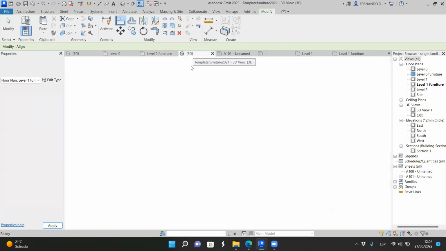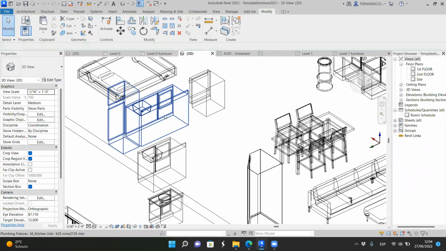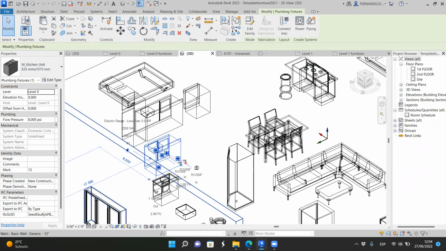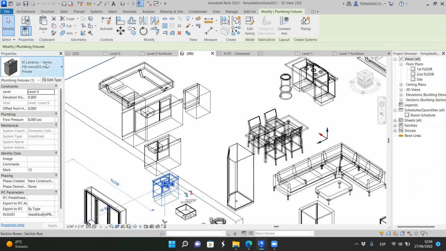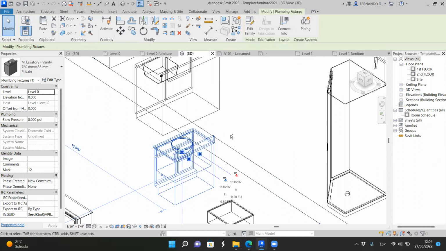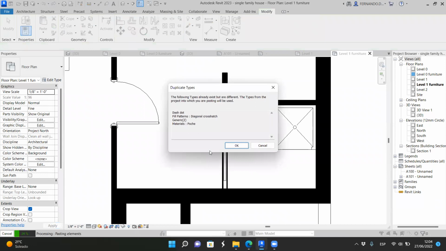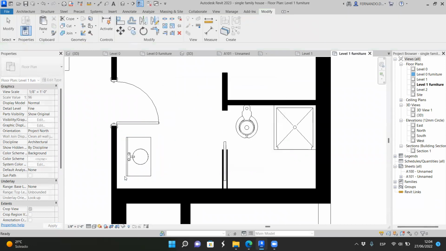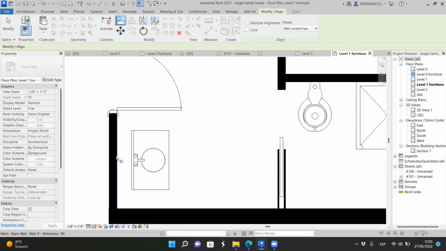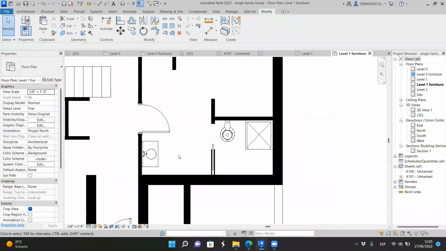There are different, okay, so here we have a sink like this. No, no, this is a kitchen unit. This is a lavatory. Okay, I don't mind. I'm just trying to upload different things. Okay, that's up to you.